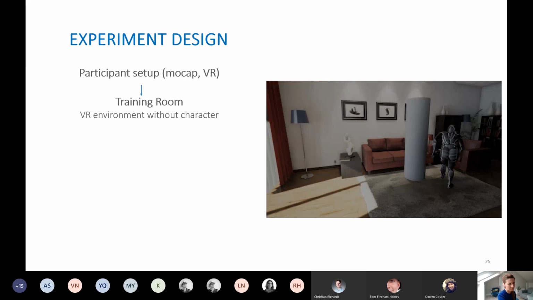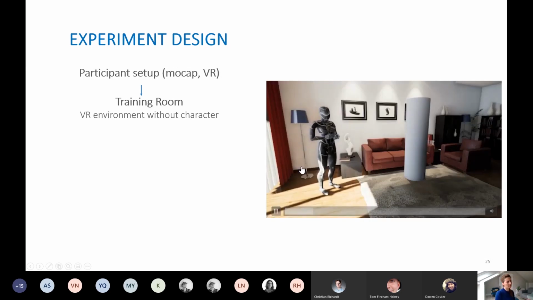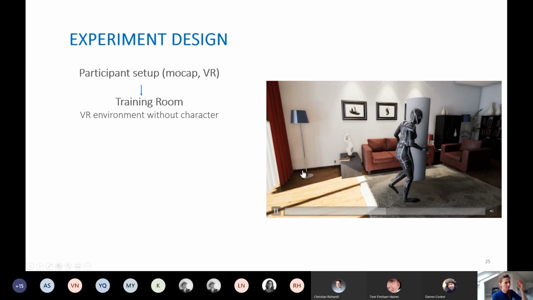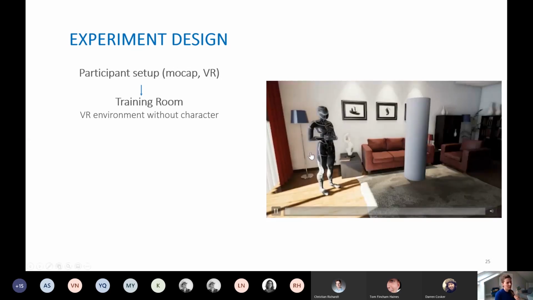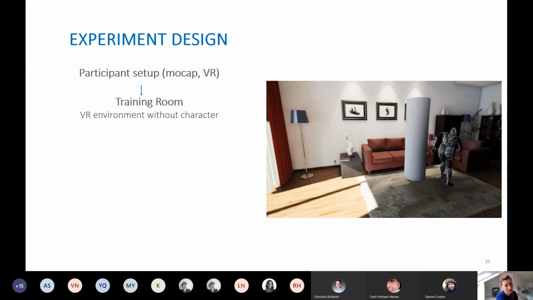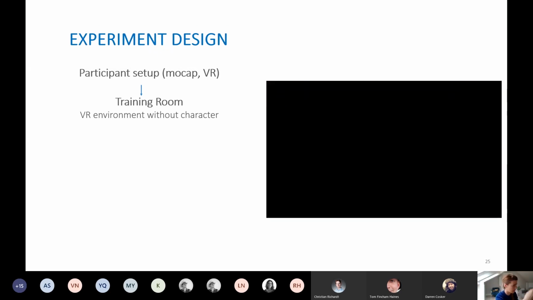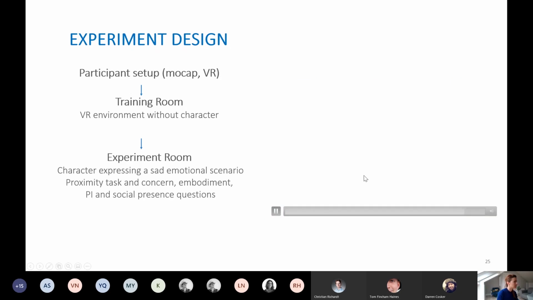So in the training room, we always had the same VR environment, but with a pillar or some object instead of the character. In that experiment, we asked the participant to walk around the pillar or walk around the character. We just said, get the controller that's sitting on the chair over there. And naturally they walked around. They could have easily walked through that pillar, but they naturally walked around it. So that was the training room.